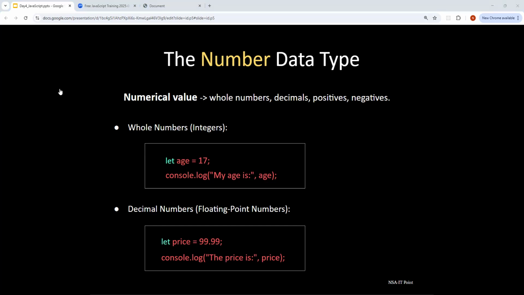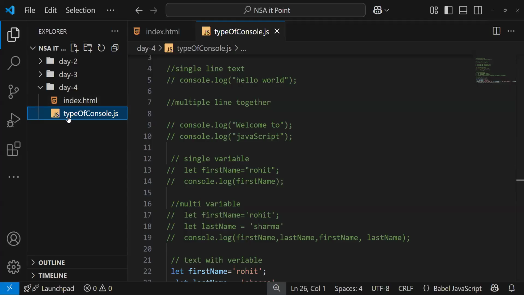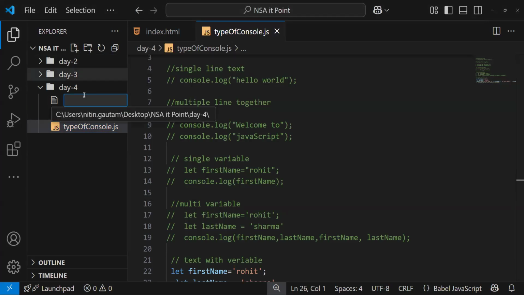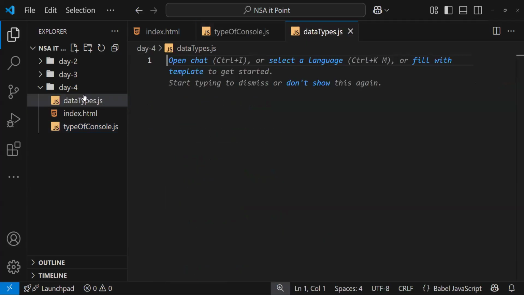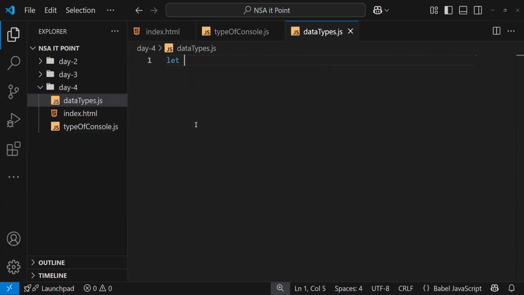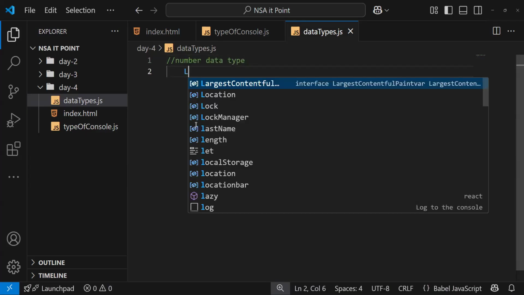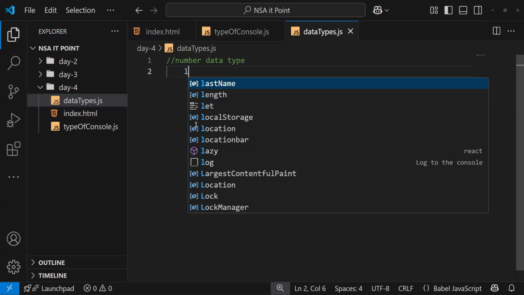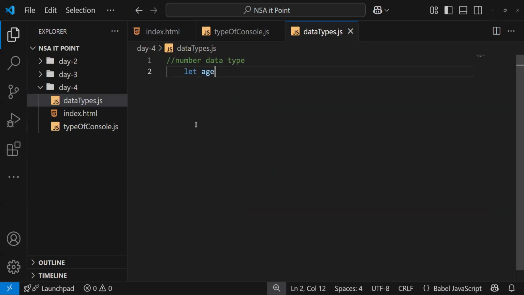On code, I'm going to create a new file. What's its name? datatypes.js. Number data type. Let age equals 101.